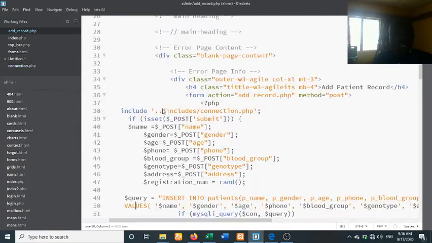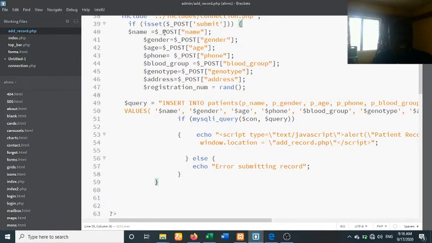So that is not an issue. That's why I connected here. Then if it's set, normally if you click on submit, all this code should happen. I now declare the variable name, I post the name, all this one. The only thing I can explain here is that I want the registration number to be random.